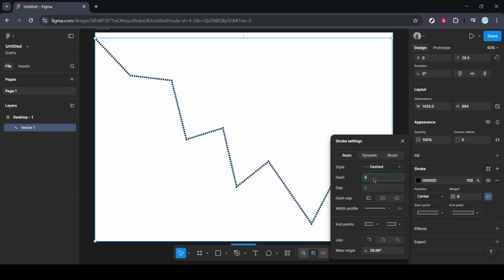Finally, we'll adjust the dash and gap values to form a small dot pattern. Within those advanced stroke settings, you'll now see fields for dash and gap. To create perfect circular dots, here's a crucial tip. Set your cap option to round. This ensures the ends of your dashes are rounded, turning them into proper circles when they are small enough. Then, for the dash value, enter a very small number, like 1 or even 0.